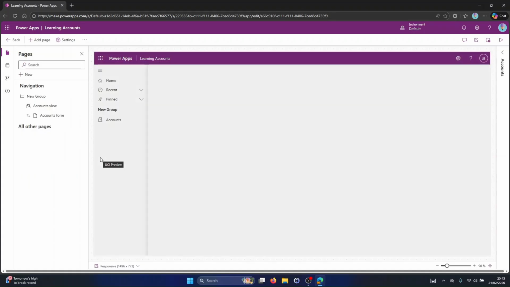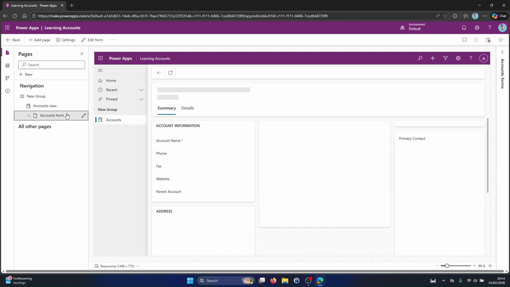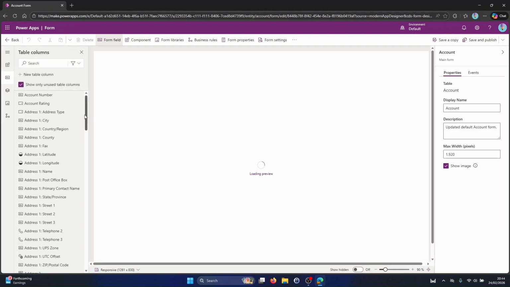Publish your app using the button in the top right side of the command bar. Publish will automatically publish your app. Select the Accounts form. When selected, your form will show on the Power Apps canvas the same way it appears in the app for your users. Select the pencil to the right of the Accounts form name to edit the form.